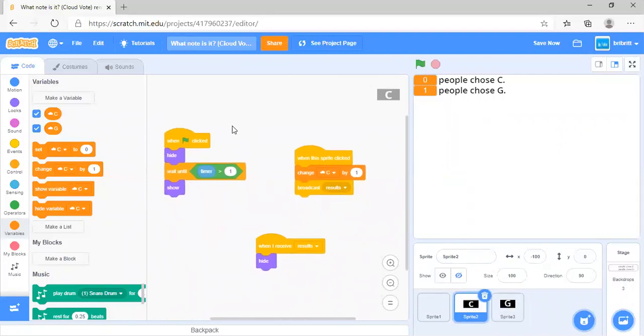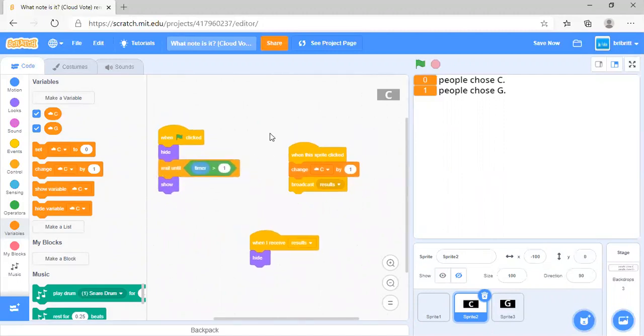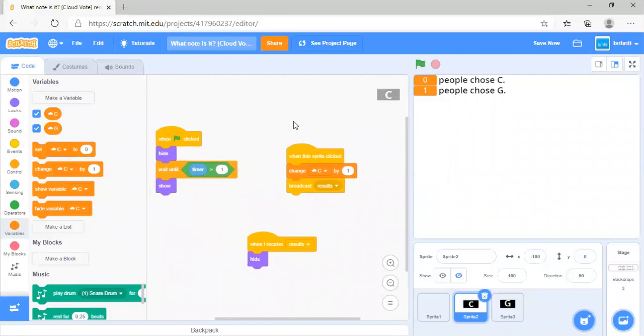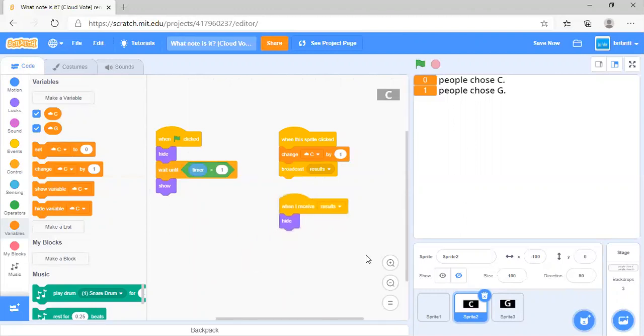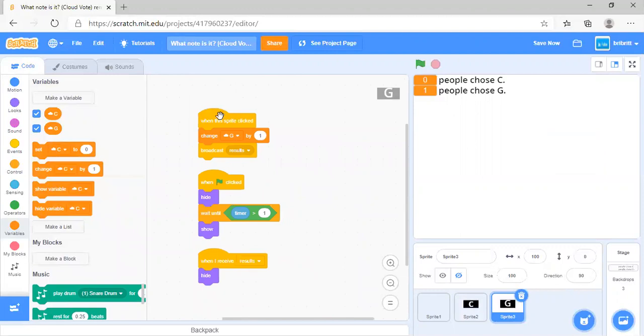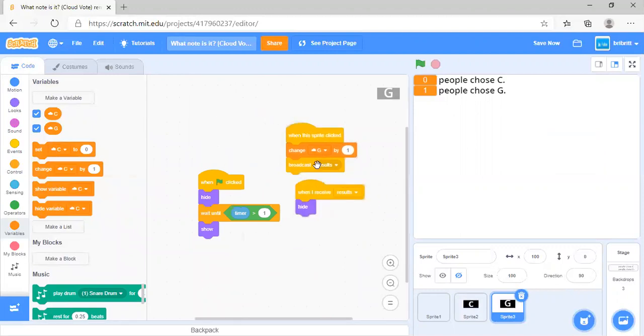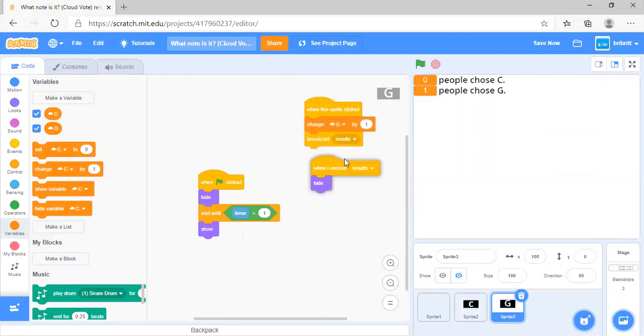So the code for a sprite is like this. When the green flag is clicked, hide and wait until timer is greater than 1, show. Actually, you don't have to do this grid, but because of the project I'm doing, I have to add this grid. When this sprite is clicked, change C by 1 and broadcast results. When I receive results, hide. The code is the same for the G. When this sprite is clicked, change G by 1, broadcast results, and when I receive results, hide.